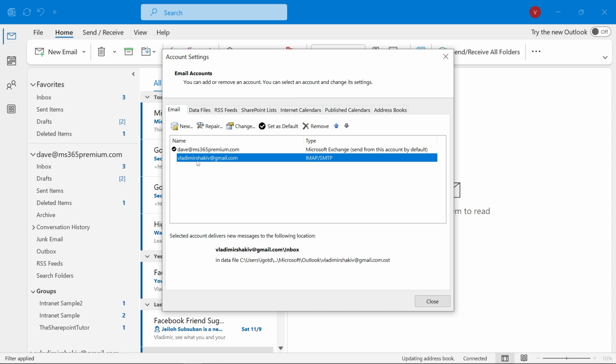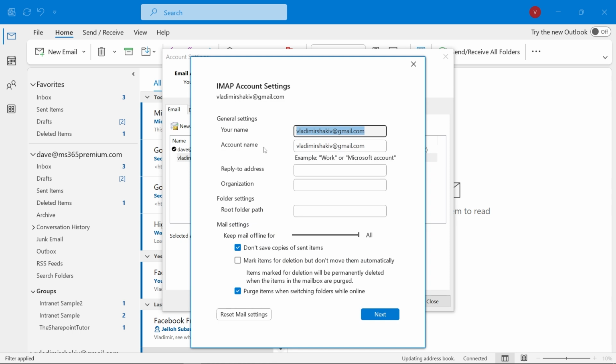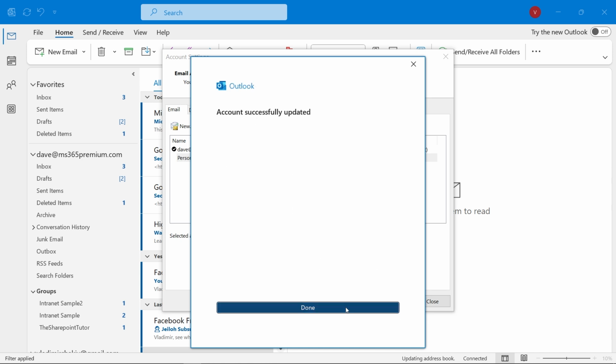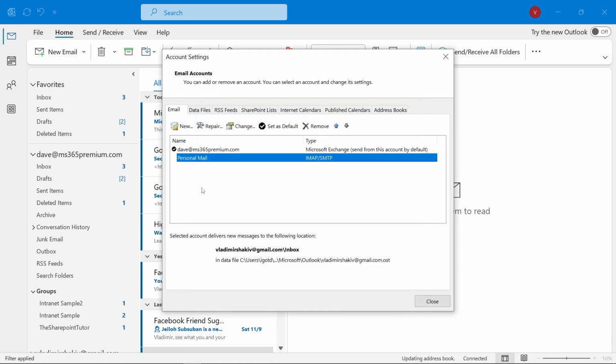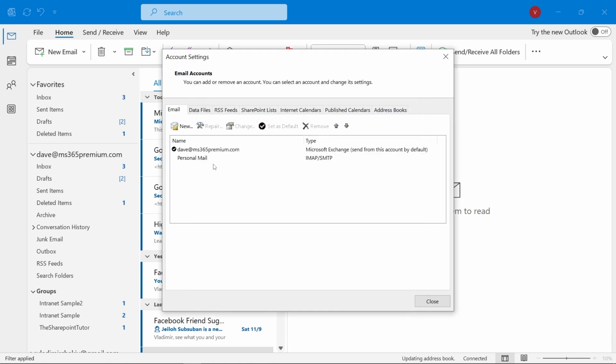So if for example I'm using the personal right here, I can go ahead and double click on it, and then as you can see it says your name and then account name. I can go ahead and just choose this one. Say for example I'm gonna go ahead and use a personal mail. All right, there you go. And I'm going to do the same thing for the account name. Now I can go ahead and tap next and hit done. And as you can see, I have somehow changed that one.